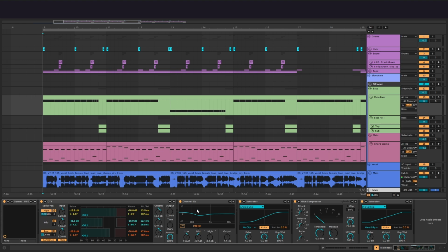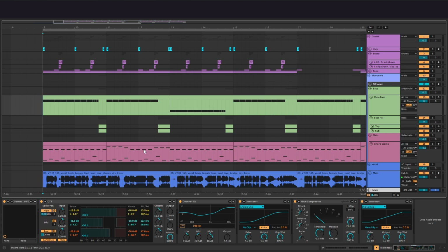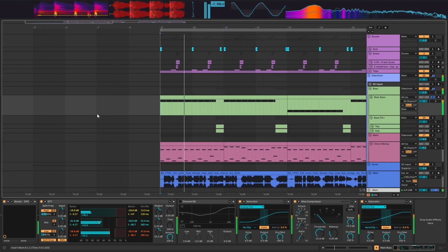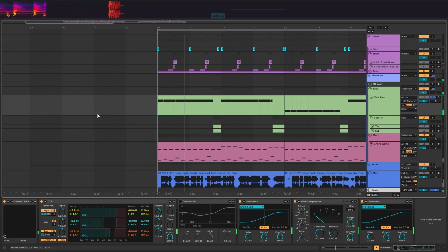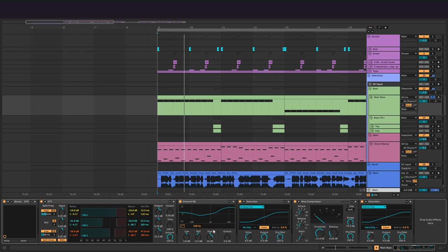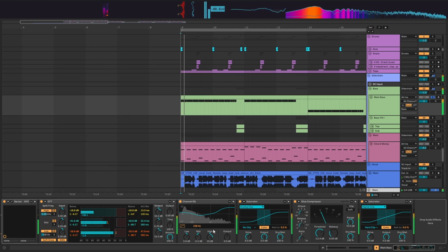But what I think this is the most useful for is shaping the tone of a sound before going into other devices. So starting with this bass layer here, you can see I'm already slamming it through an OTT, but while listening to it, I just wanted it to be brighter, more crispier. So in this channel EQ, boosting the high just does that really easily.